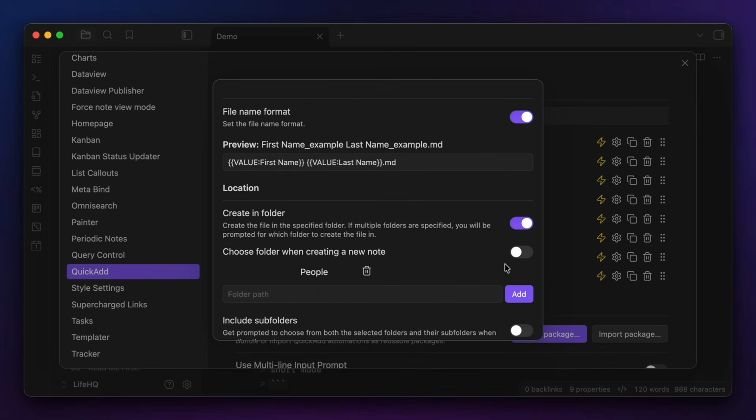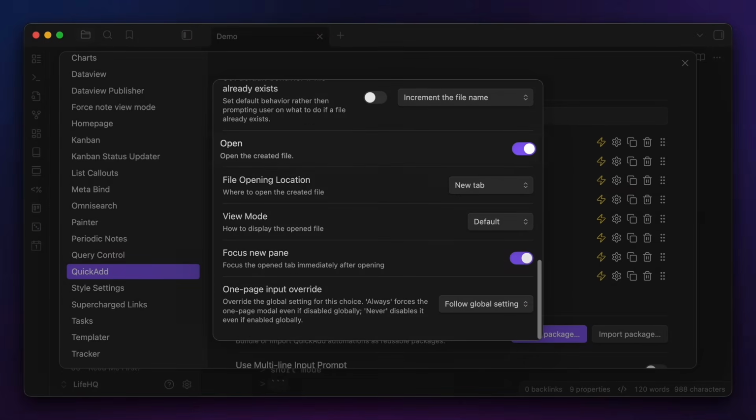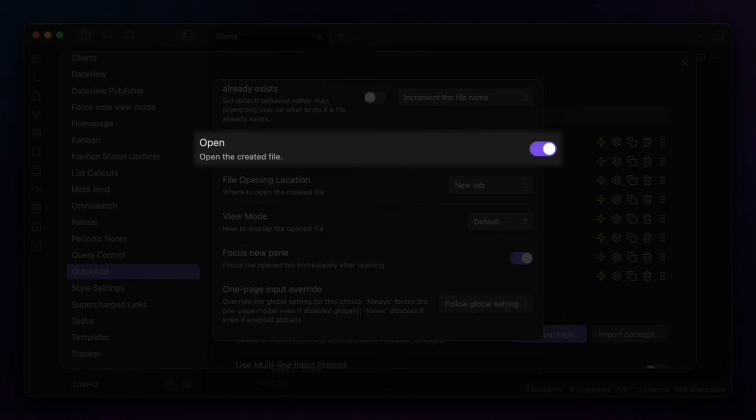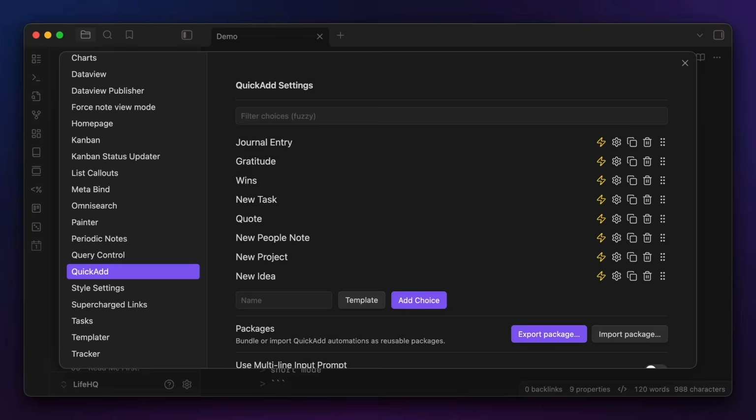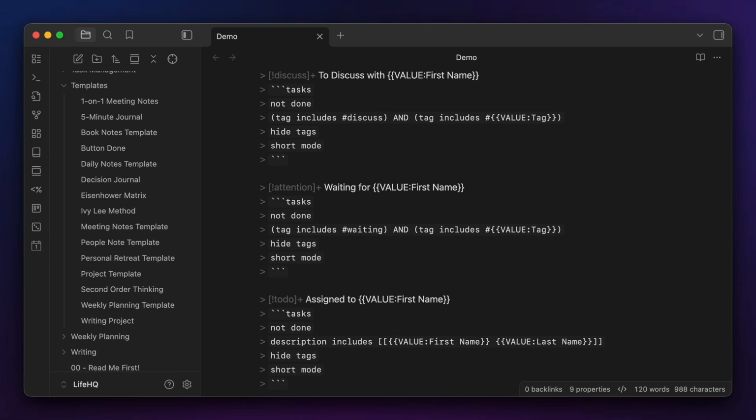And then next I have this set to create the file inside of my people folder, and I want to open the file after I've created it to make sure that it did so correctly. Now we can close the settings, make sure that the lightning bolt is toggled on if you want to access this command directly in the command palette, and then you can simply run the macro when you want to add a new people note.